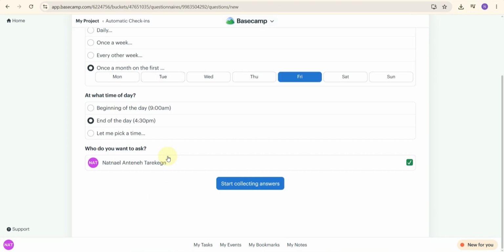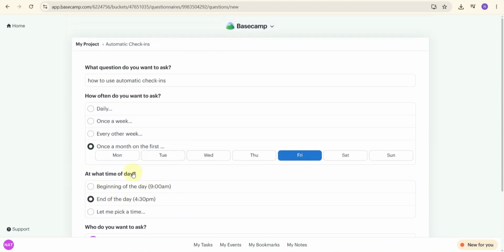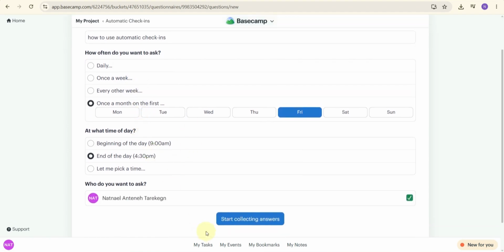After that, choose who should receive the check-in and how often it should be sent. You can set it to daily, weekly, or monthly depending on your workflow. Make sure the frequency matches how your team actually works. Once everything is set, click Save.